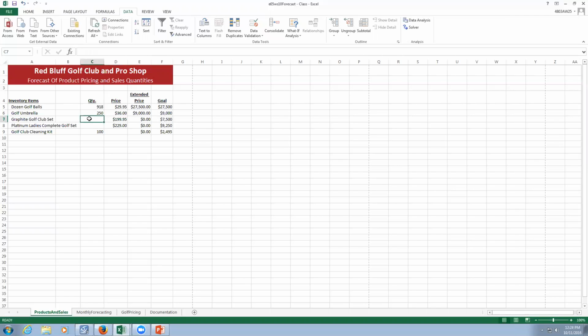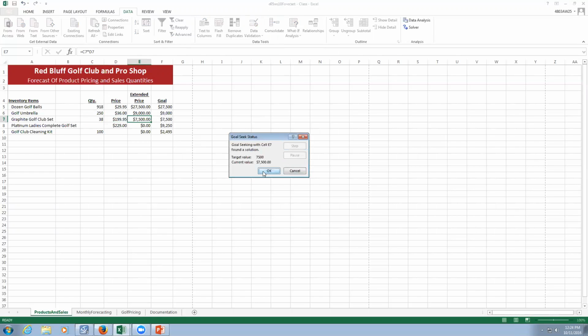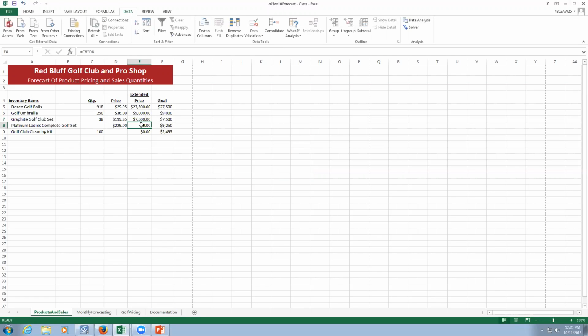All right. So how are you guys doing on this? What did you guys get for quantity for golf club sets? Golf club sets. Okay, how many? 38, all right. What about the Platinum Ladies golf set? Mine's different. I know, me too. Which document is that? So this is the format. The forecast. This is the forecast one. Oh, yeah, ours looks a little different. I mean, yours looks like that one.